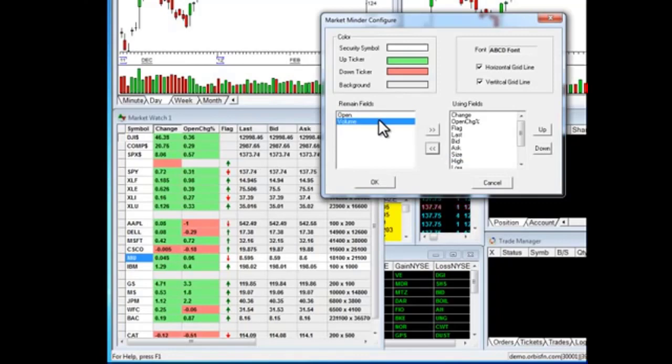The only other thing I'm interested in here is the order of the fields that are actually in use at the moment. I'm happy with the order I have them in. However, if you want to move them up and down, you would simply click on the relevant field and you can click on up, or maybe you want to actually downgrade this to a little bit further back in the market watch. So I would click down. Nice, easy, simple functionality. Once you're happy with what you've done, click on the OK box and the changes will be made. I'm just going to click to get rid of the configuration box here.